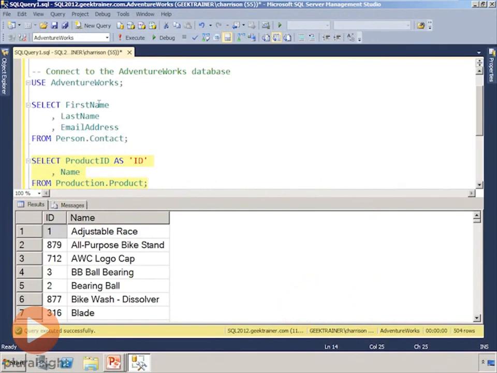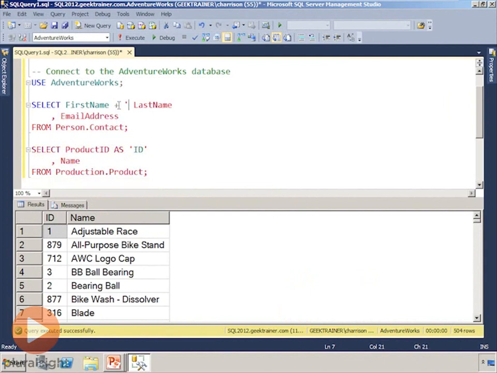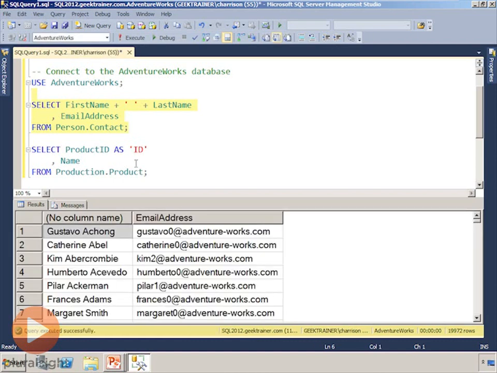So if we come back to the Management Studio, let's change the way that we're going to get our last name and our first name by putting in a plus sign, or I'm sorry, a space in between. So you'll notice that it's going to be plus, my space, and then my plus. Now let me execute that. And what you're going to notice is that sure enough, we are getting everything with first name, space, last name. But you're also going to notice that it's now going to say no column name.